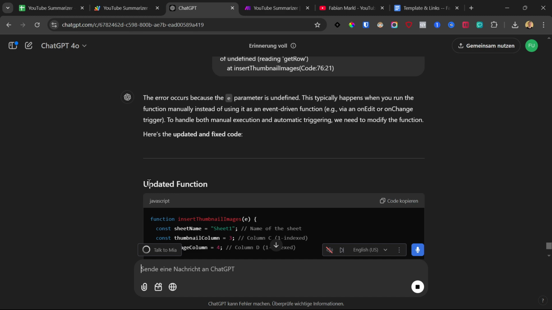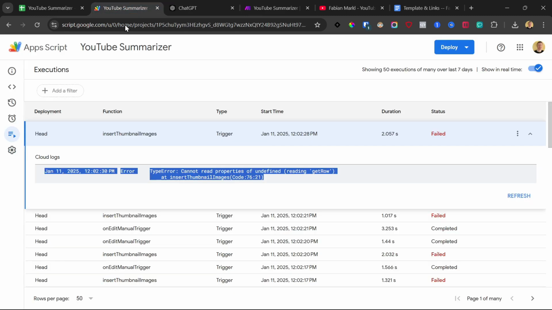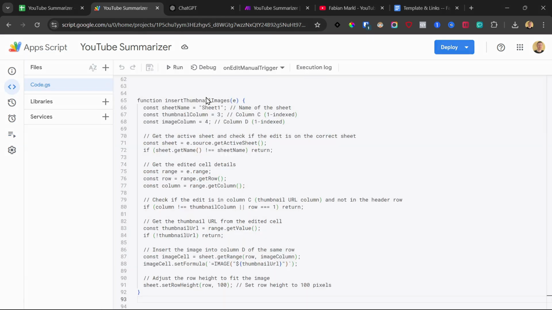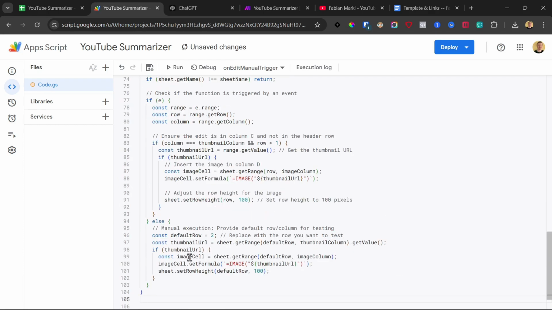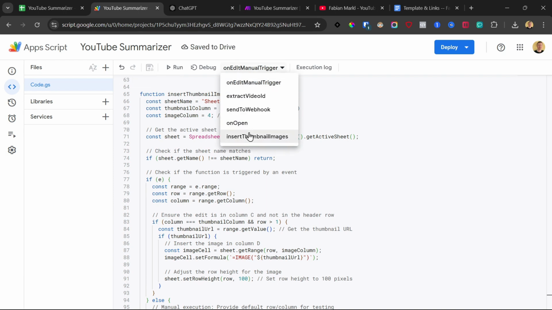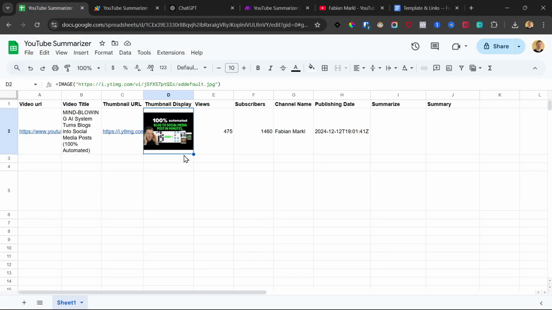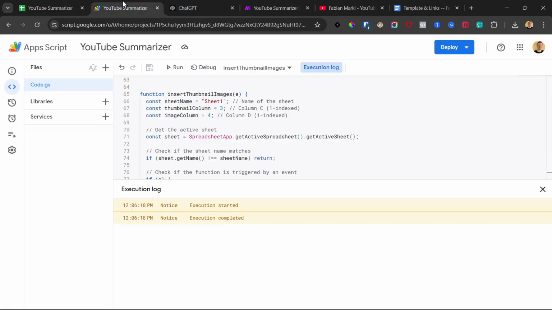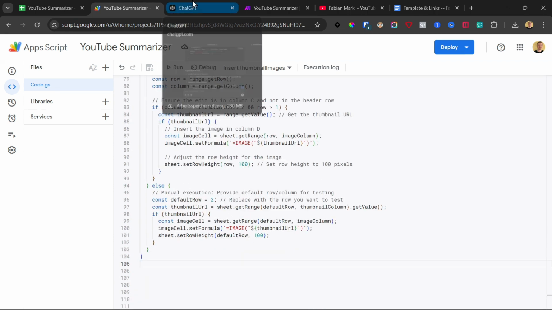So let's see if I can fix it. Let's go back. Replace the function. Save it. Let's run it manually, but I think now it has worked. So the functionality works. The only problem is the trigger. So let's try again.